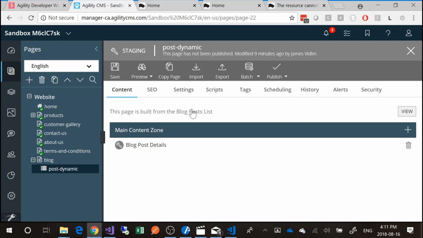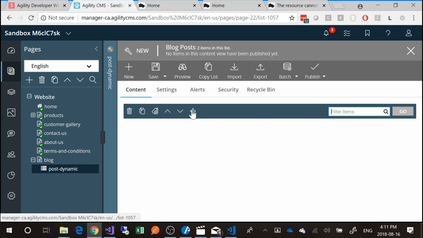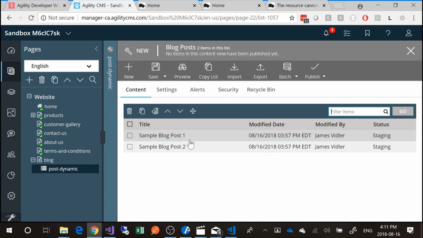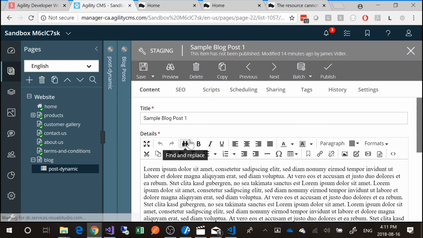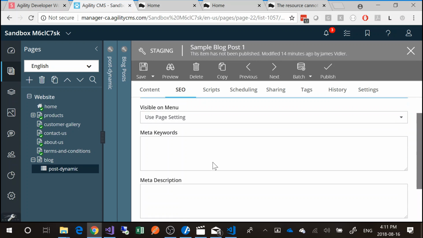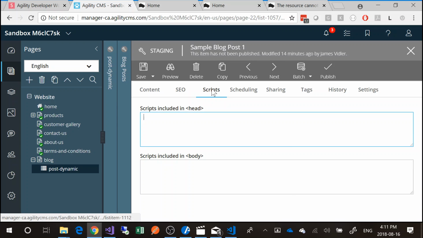One of the other advantages of using dynamic page items is that each one of these items we created from our blog post actually has page-level properties. You'll see it under the SEO tab. There's things like meta keywords, meta description, and any scripts that need to be executed on that dynamic page. So really, we're abstracting these pages from being in the page tree into shared content.